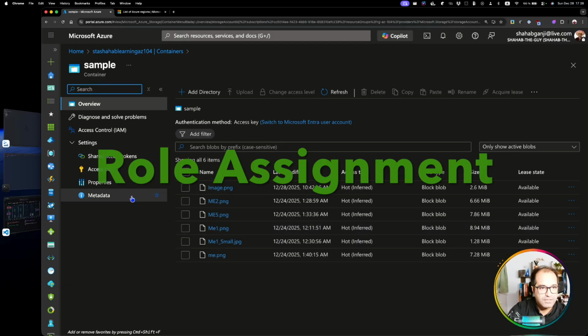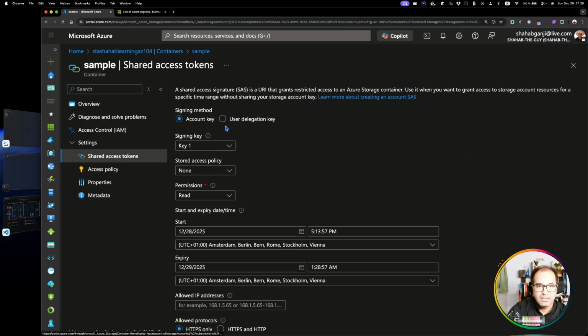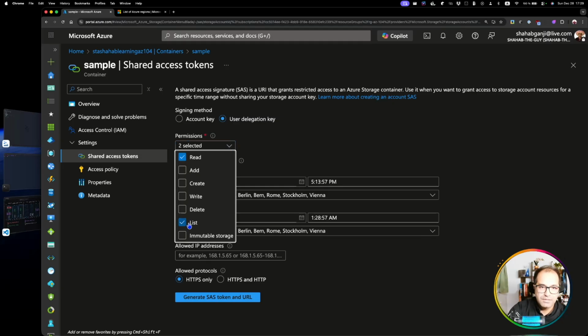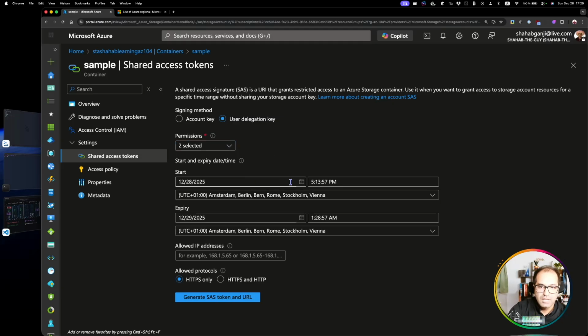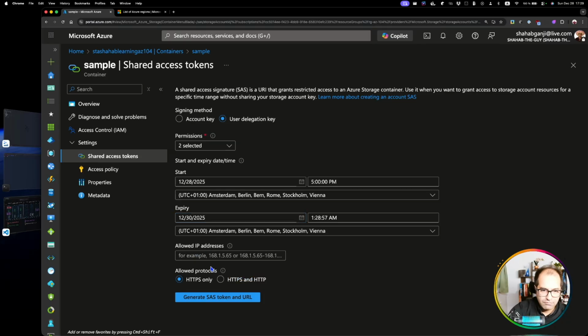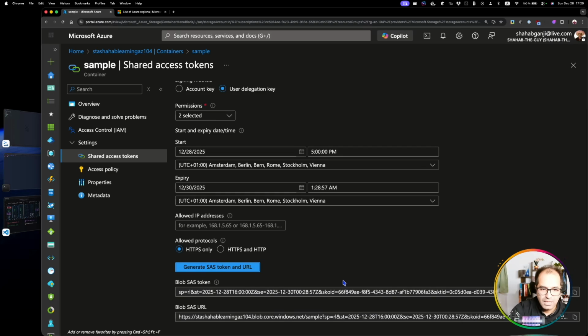if I go again to the container and shared access tokens, now if I click on the user delegation key, that warning is no longer in here. And now I could say I want the read and list permissions, let's say from a couple of minutes ago, like, I don't know, 5 p.m., the current time, and until, let's say again, until tomorrow. And I'm not filtering over any IP address. I'm going to generate a SAS token, and you will see the SAS is also generated.